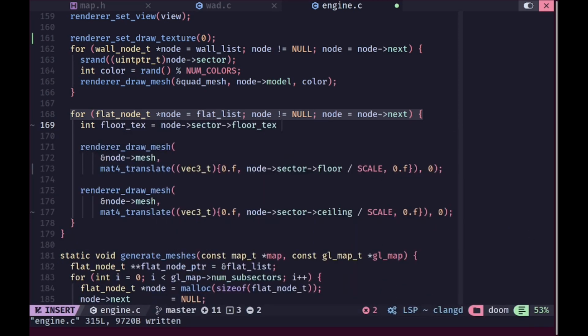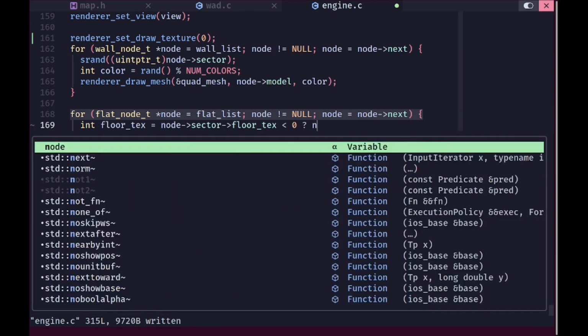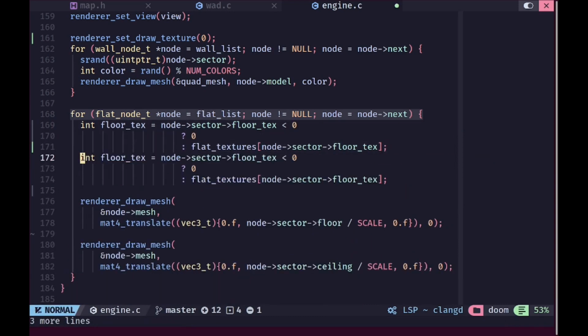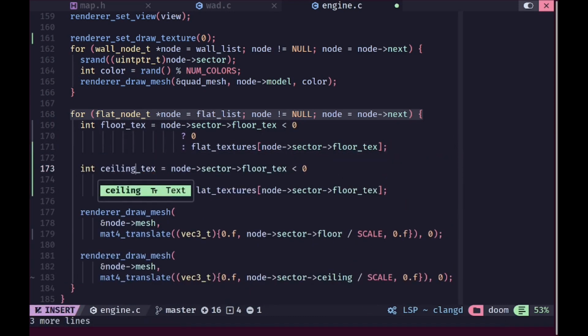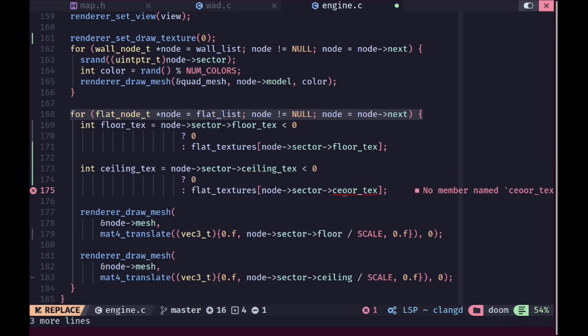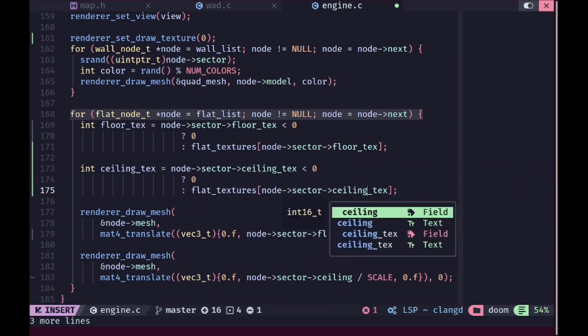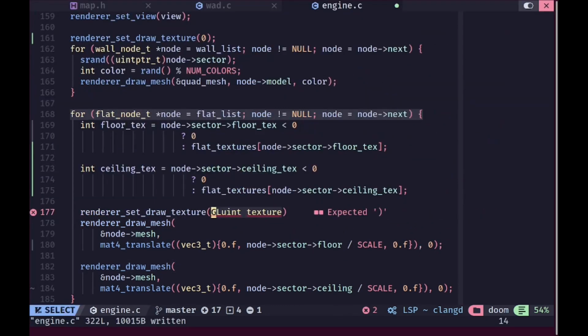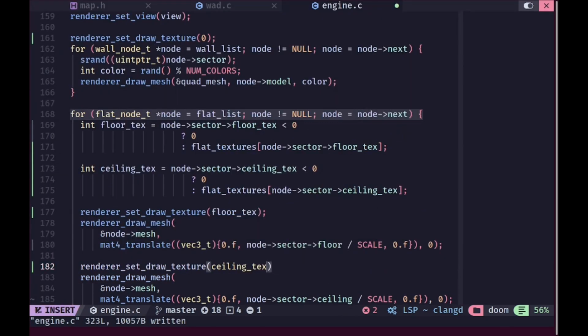We're going to get our node sector floor texture and check if that's less than 0. If it's less than 0, that means that it's an invalid texture, and we are going to set that to 0 in that case. Else we are going to get the correct index from our flat textures. And we are going to do similarly for our ceiling textures. So we'll check if our ceiling texture is correct, and everything should work like that. After doing that, that should give us the correct texture. So now we are going to use render set draw texture to set the texture for both of these calls.